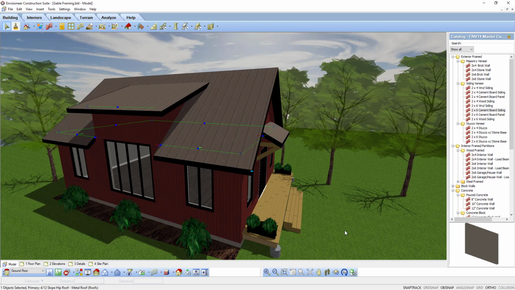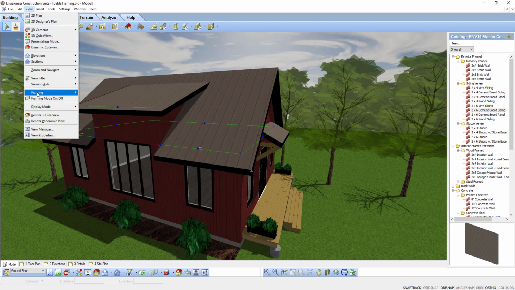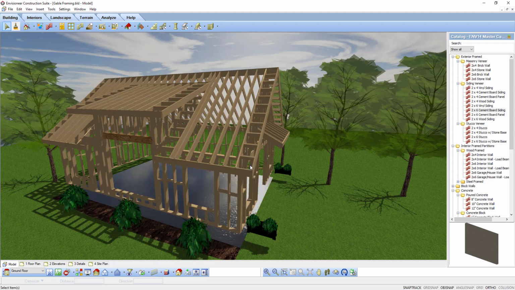Now let's see the difference the gable ladder adjustments made. Select View, Framing, Display Framing. The ladder framing is running up the gable. I hope that makes your work one step easier.